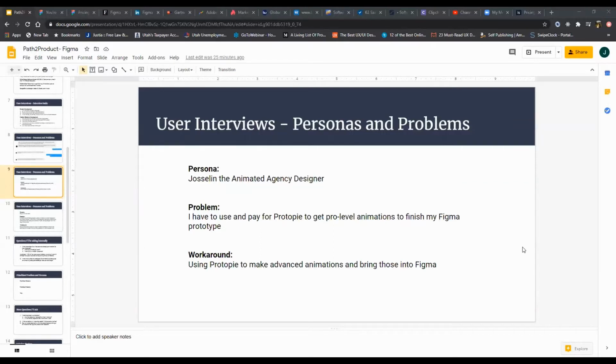And so the most important part of these user interviews is identifying the problems. And so the big problem that Jocelyn had was that she has to use and pay for another tool called Protopie to get professional level animations to finish her Figma prototypes. That's a big problem. And if there's workarounds or ways that they're currently solving that problem, I document those too as kind of an extra step, just so I can remember what they're doing and I can share that. It's not critical, but it's good to know and good to have and good to document if those workarounds exist.